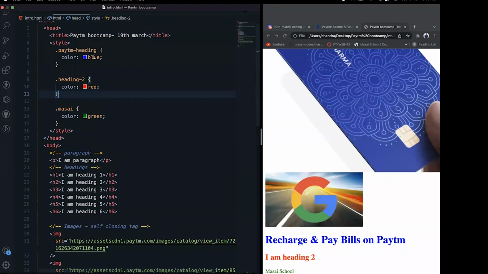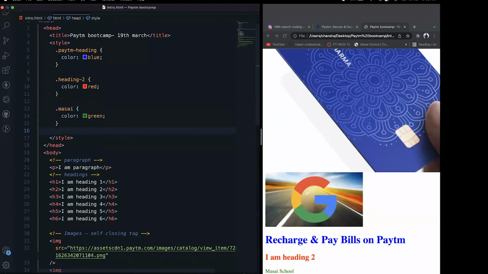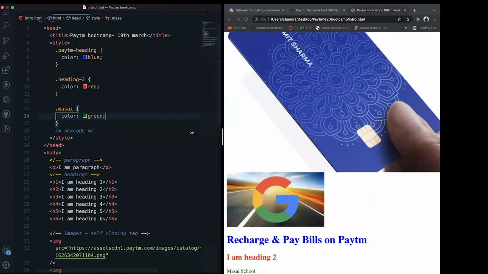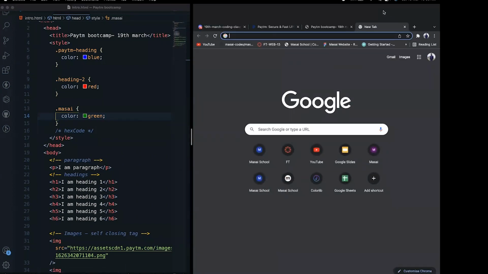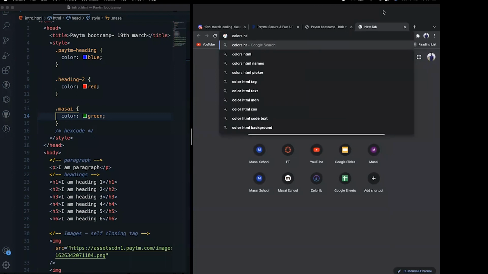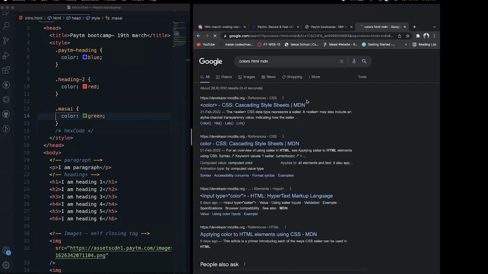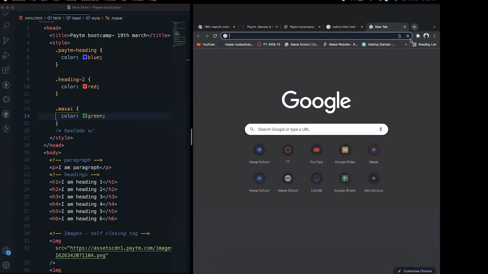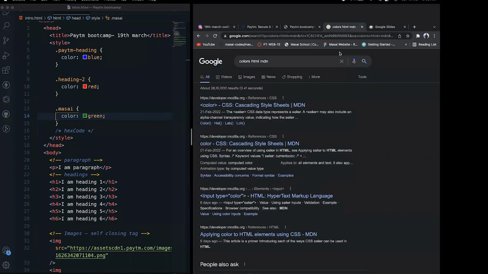But based on these colors, how many colors will we know? You will know around 10 colors, right? Blue, red, green, black, orange, yellow. But if we want more colors, we will use some syntax known as hexacode. So no need to memorize these things which I'm telling now. You will get this from the documentation itself. For each and every color, there will be a hexacode. So if you refer to the documentation once, colors, HTML, MDN. MDN is basically documentation, or else I will show it in these slides itself, so that will be very useful.